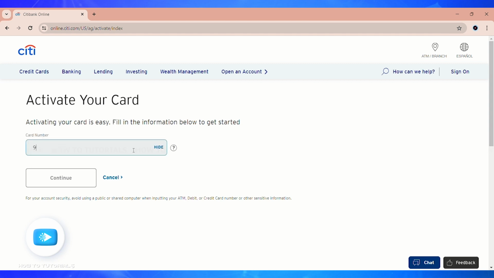Now all you'll have to do is enter your card number. This card number is the 16-digit number that will be available on your card itself. So after you've entered your card number, all you'll have to do is click on the continue button. Then you'll be asked to enter some credentials, and finally you'll have successfully activated your Citibank credit card online.